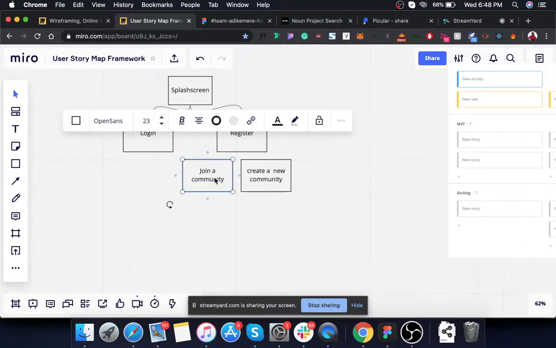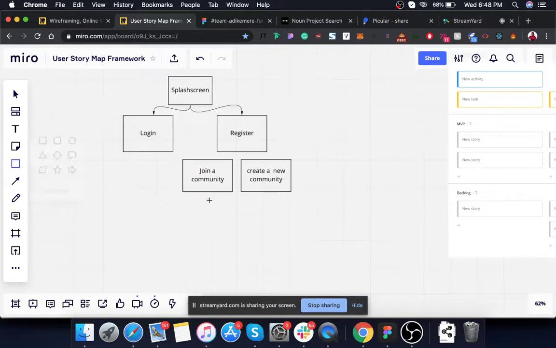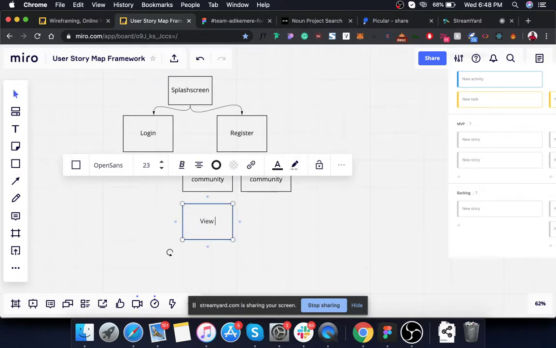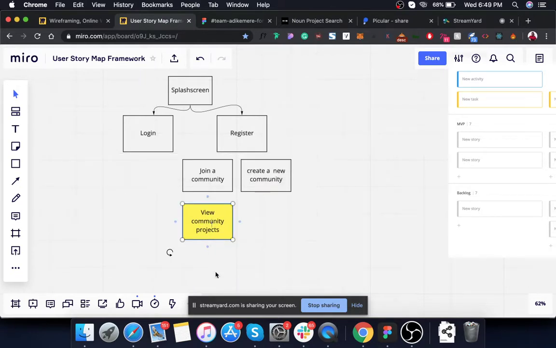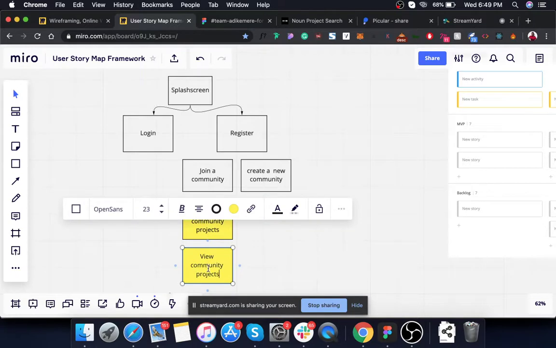So for instance, if I join a community, what should I be able to see? The different actions I should be able to take: view community project, and contribute to a project.